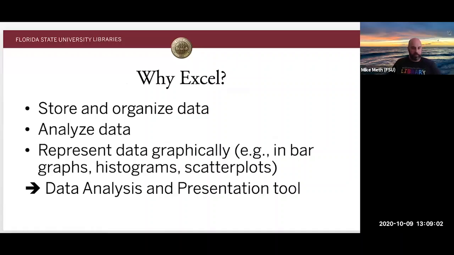So here, I guess the first question that I want to just quickly establish is why Excel? And all of you have some experience already. So obviously we store and organize data, we analyze data with it, and then we have the opportunity to represent data graphically in a variety of different tables, charts, etc. And I mention this in particular because I want to emphasize that Excel actually serves a dual purpose. And a lot of people don't think of the second purpose.